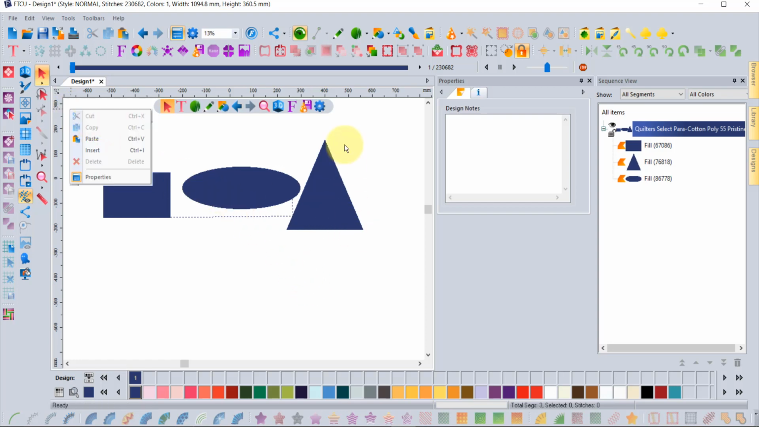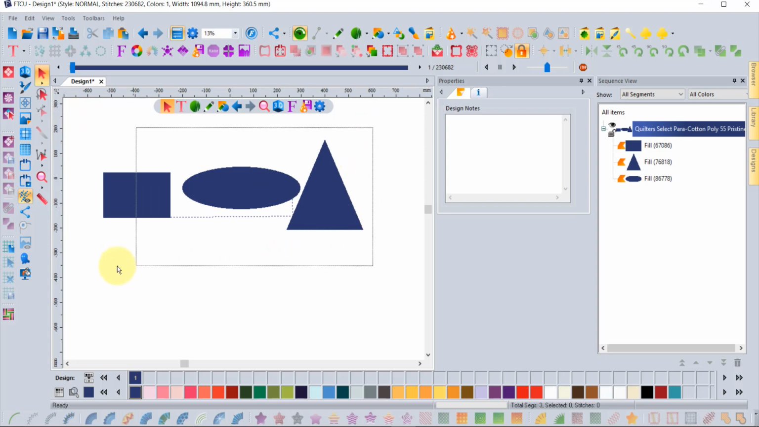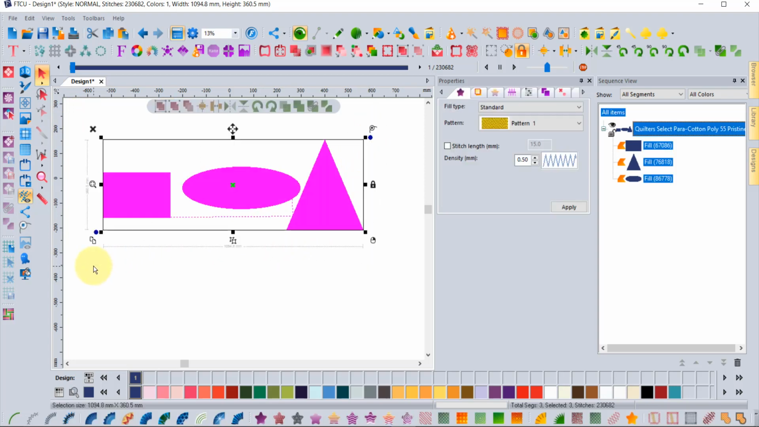And so if I select all three of those shapes, click and drag to select all three of them, now I have the option to optimize the sequence. And so I'll go ahead and click on it, and it moves the ellipse to be in between the circle and the triangle.